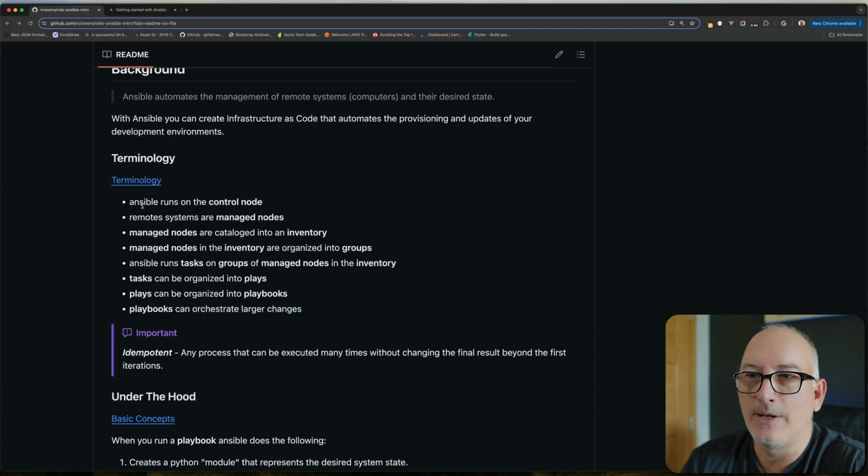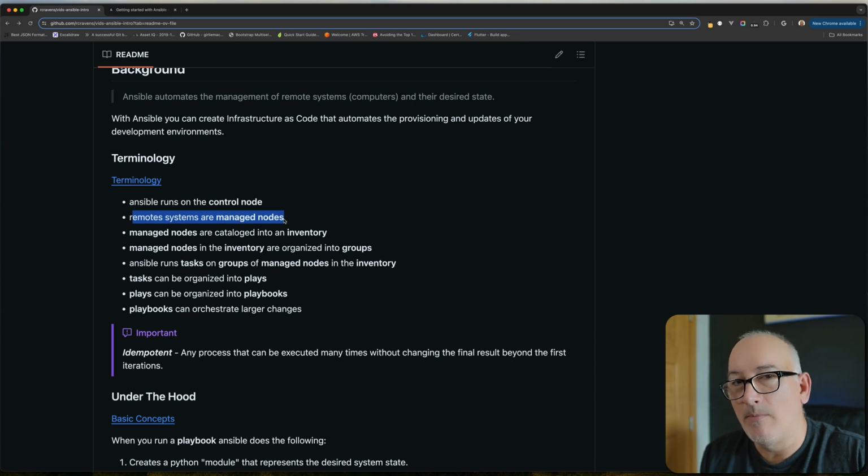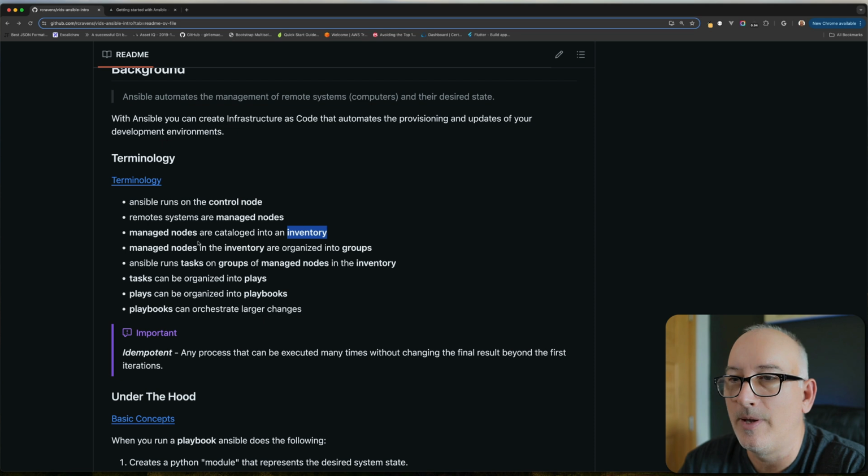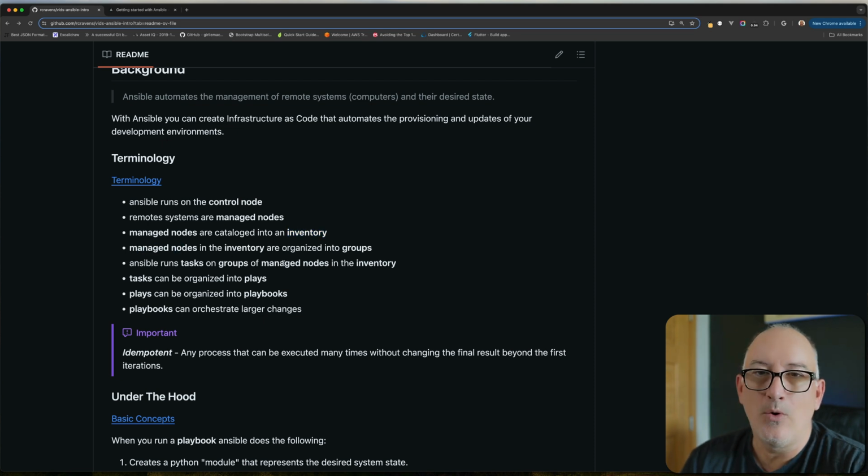And so if you really look at what Ansible is, here's some bullet points. Ansible runs on a control node. We talked about that. Remote systems are managed nodes, and you can have multiple remote systems. Managed nodes form what's called an inventory. And so there's going to be an inventory file, and we'll look at that in a little bit. Managed nodes in the inventory can be organized into groups.